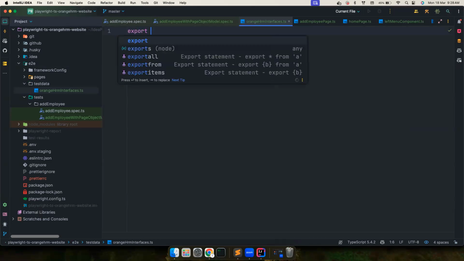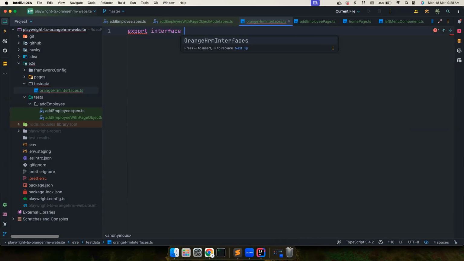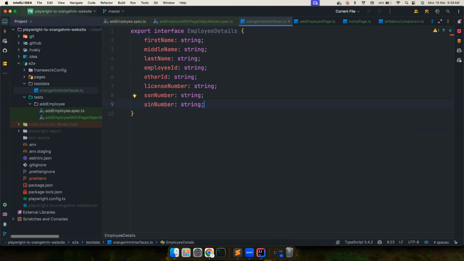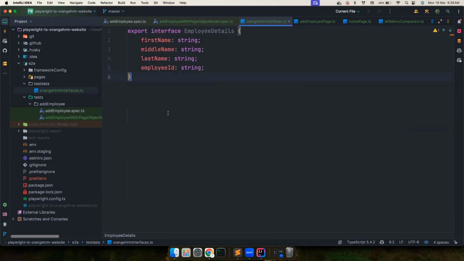And let's first create an interface. Let's call it employee details, because we're going to store employee details in it. It has only these four. Let's remove all the other stuff.